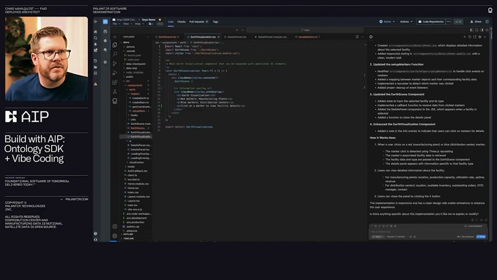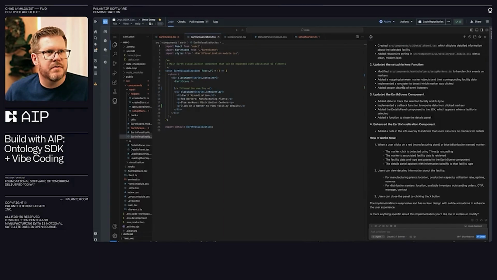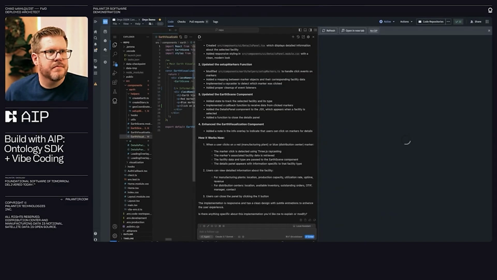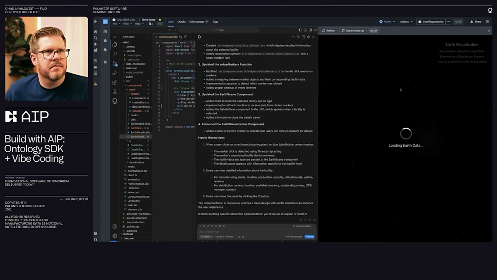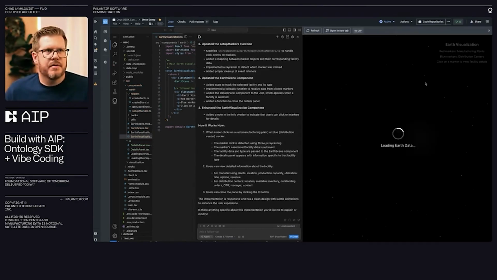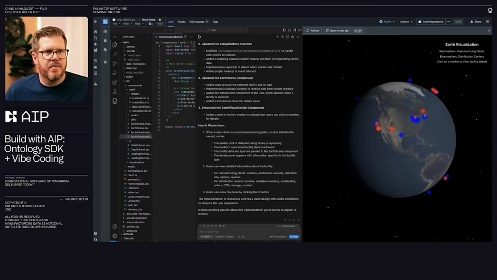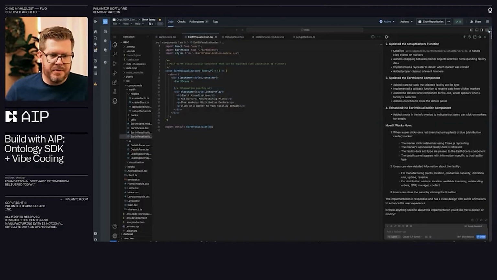All right, so it looks like it came out with another cool plan. Let's see how that worked out. Let's move this over a bit, and let's take a look at the preview. All right, refresh it here. So it looks like it added click on marker to view facilities. Oh, that's not working. Okay, so something's not right. Let's go back and see if we can help it.